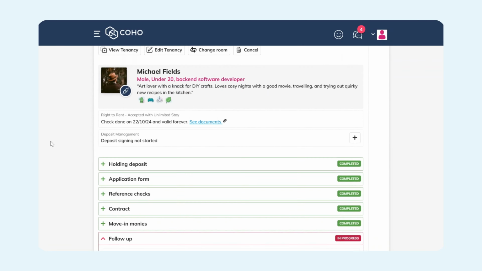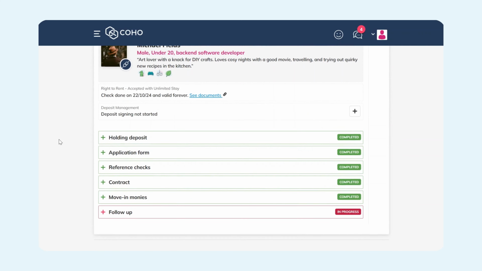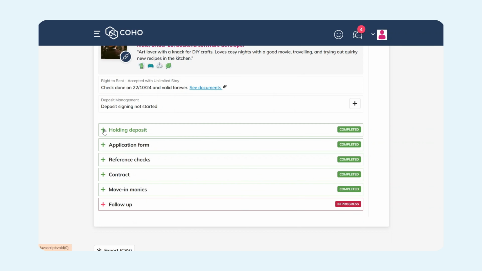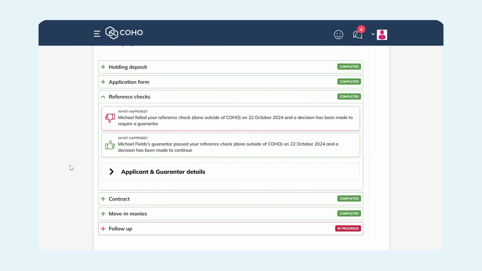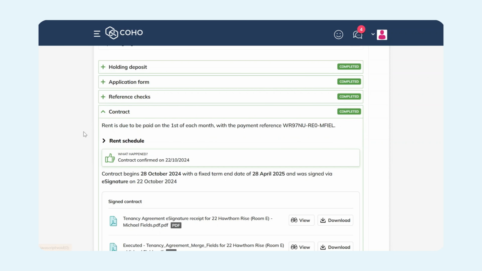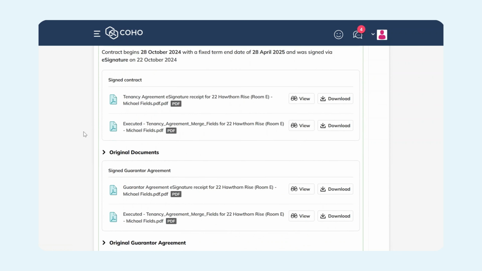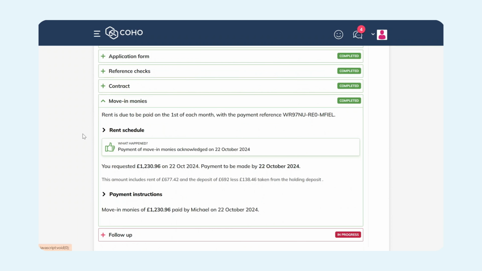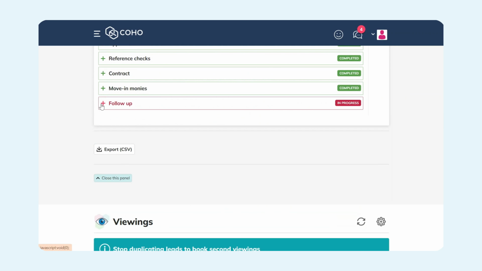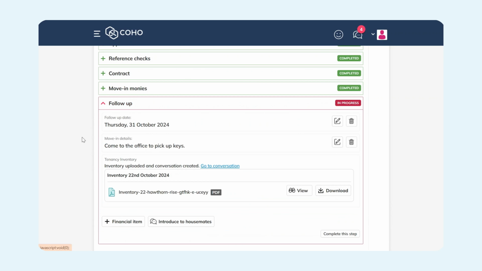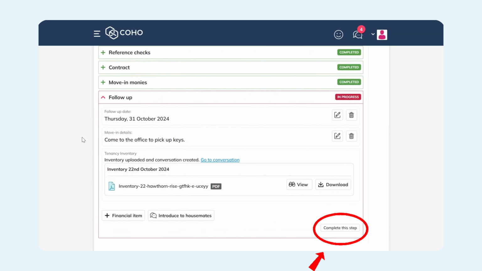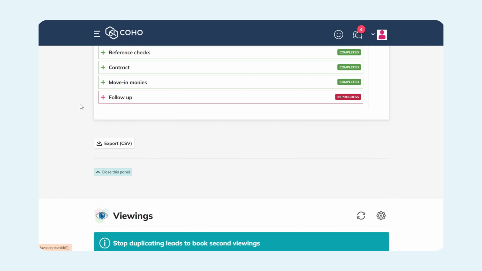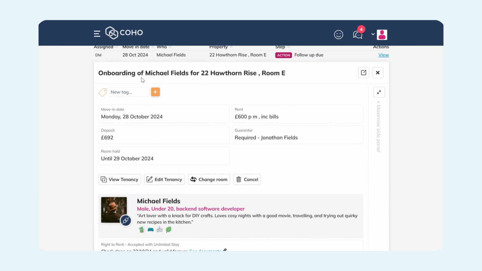So, for example, if we were to look at this tenant at the last stage of their application process, we can see that they've paid their holding deposit, they've completed the application form, they've sent over their references, they've received all necessary documents and signed their contract, as well as paying their move-in monies. All that's left to do is click complete this step and the onboarding process is complete.